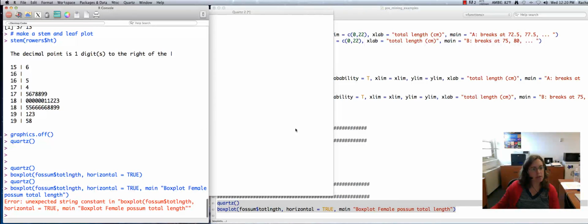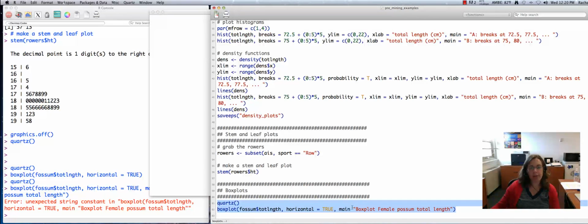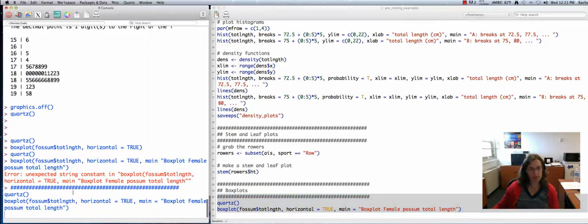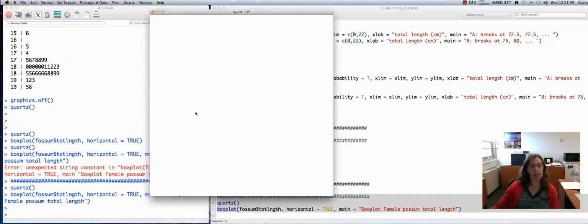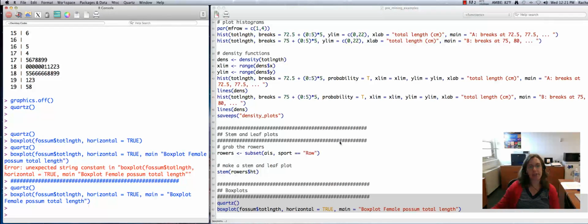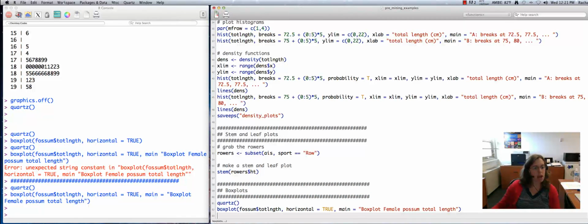Oops. Let's see. Oops, I forgot my equal sign. Okay, so that's it. If you want to save that, you can just use save EPS or save PNG and so forth.